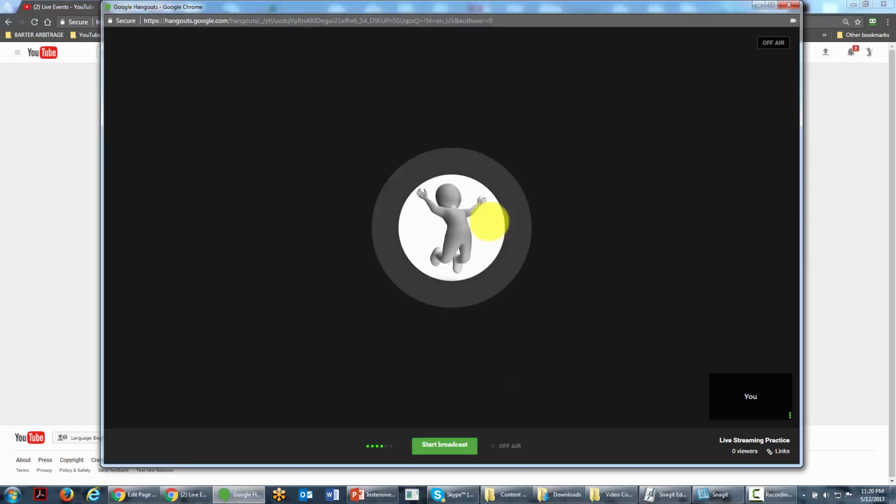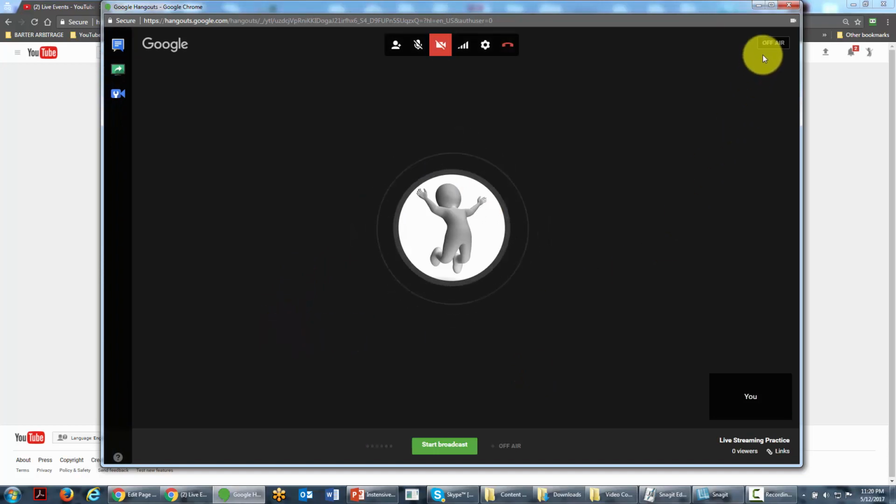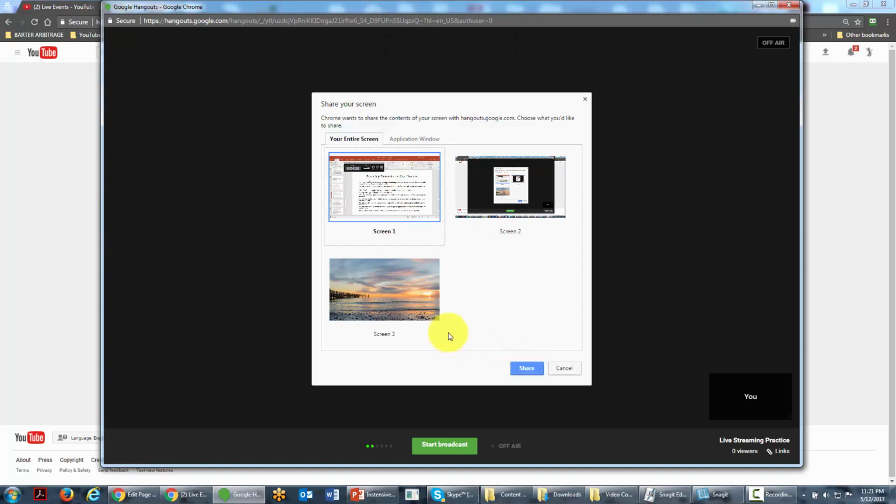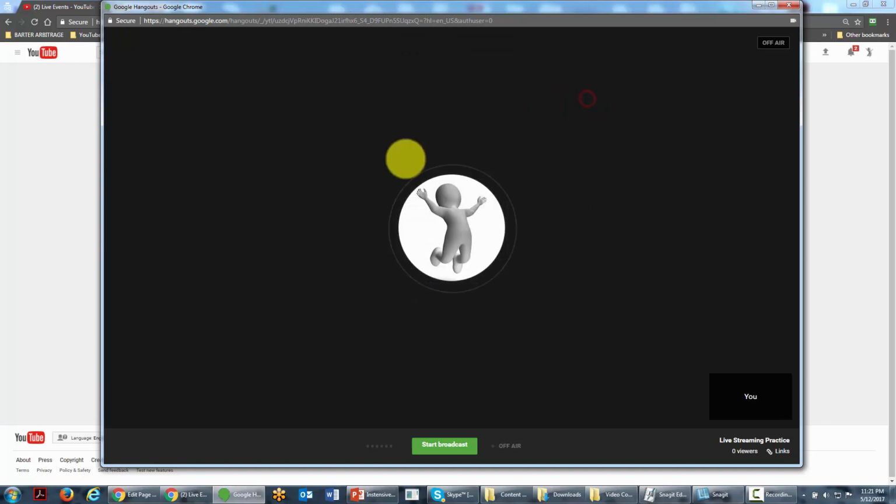When you're in the Hangout on Air area, you will actually be offline until you hit the Start Broadcast button. One important aspect of this is that Google Hangouts on Air will allow you to broadcast what is on your computer screen. If you click this button, you will be able to choose one of your screens and broadcast live what other people will want to see on your screen. If you want to do that, you can click Share on any one of the screens. If not, you can close this dialog box.